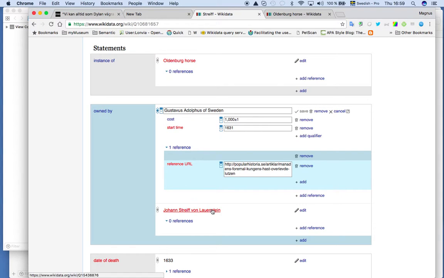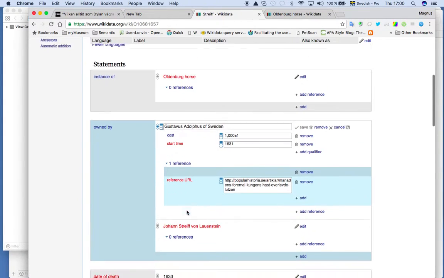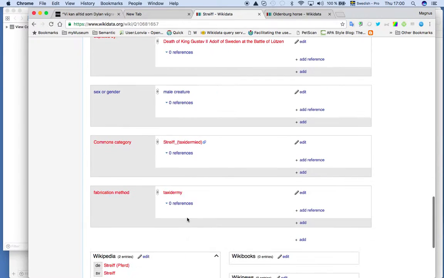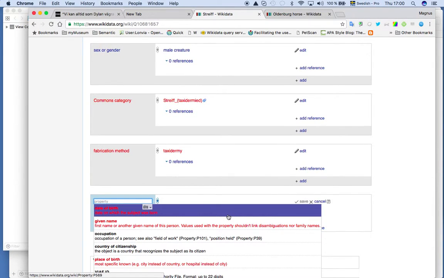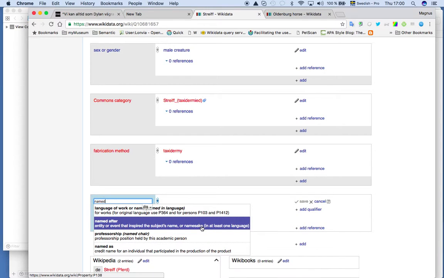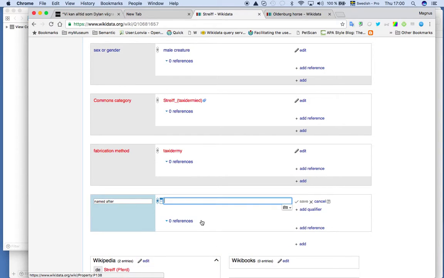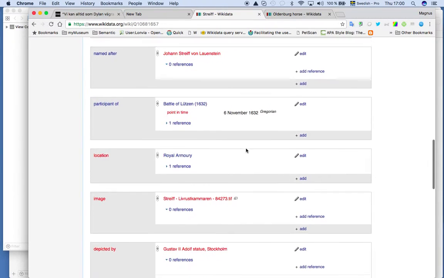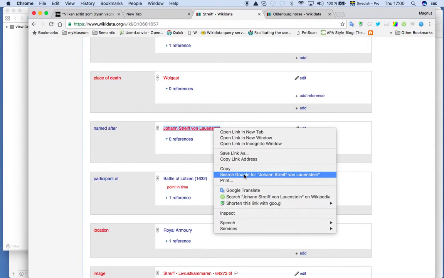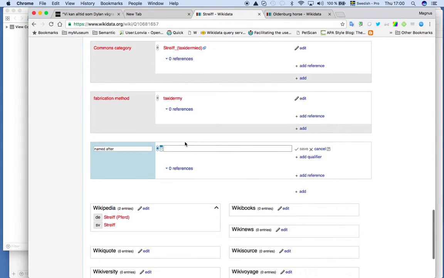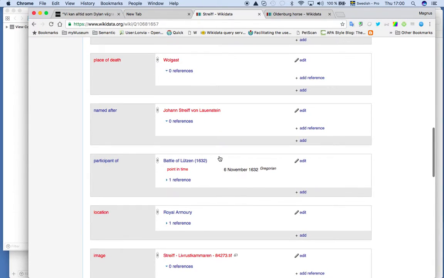And we have another owner, and he was before Gustavus, but we have no data I think on him. So that's Q154, and this person is also named after Strife. So maybe we can see if it's named after. So then we add his name. Other things, he was part of the Battle of Lützen.